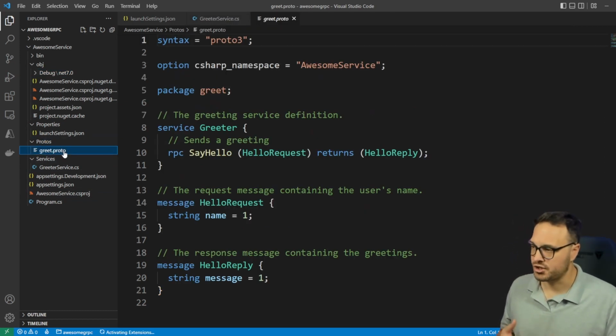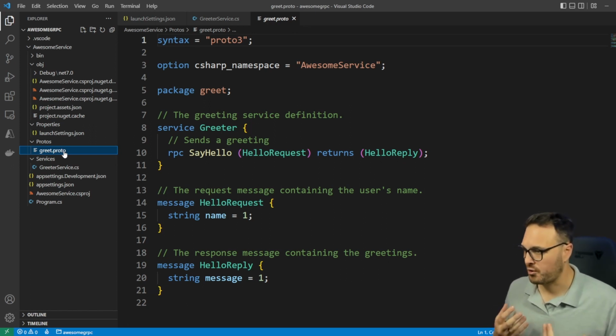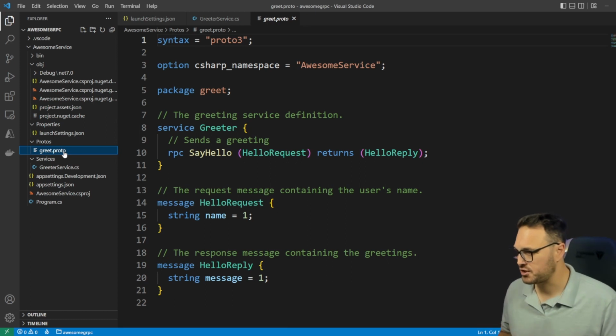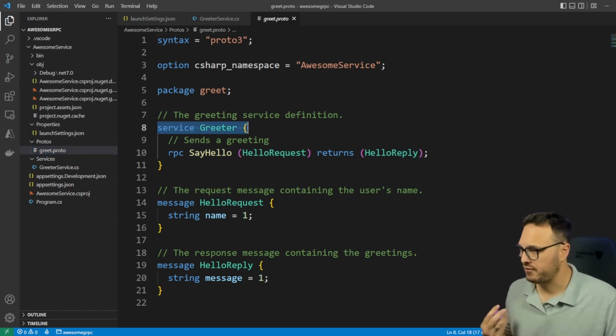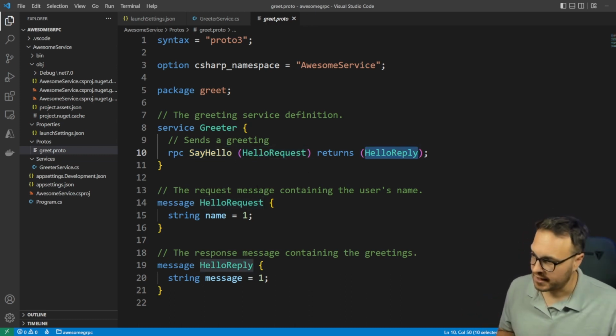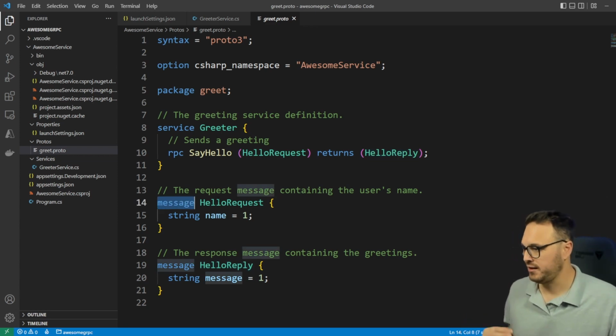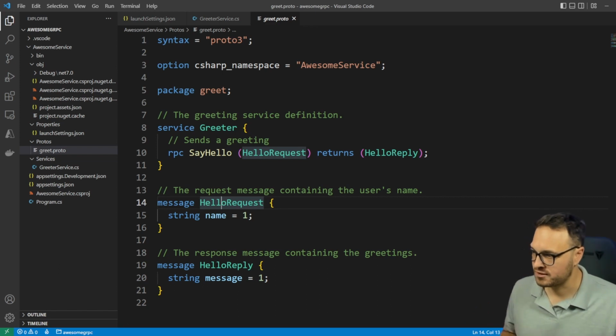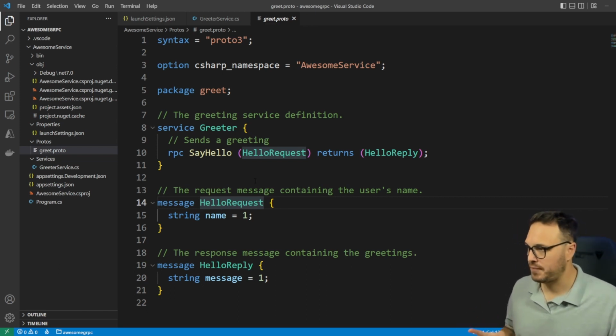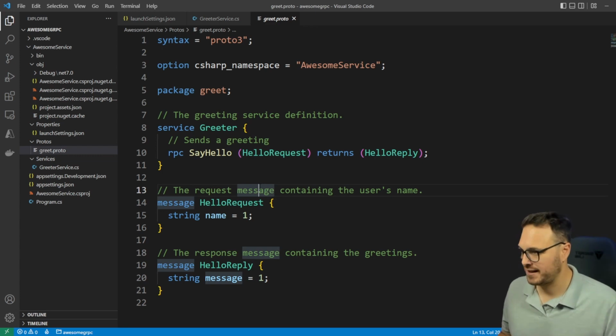This is the actual definition where everything gets generated from. If you're familiar with protobuf, the gRPC definition, you define your service in here. In this case, we have a greeter service, and we have an RPC endpoint called SayHello that accepts a HelloRequest and returns a HelloReply. And we have a message structure called HelloRequest with a name, and a HelloReply. Basically, that is how this works.